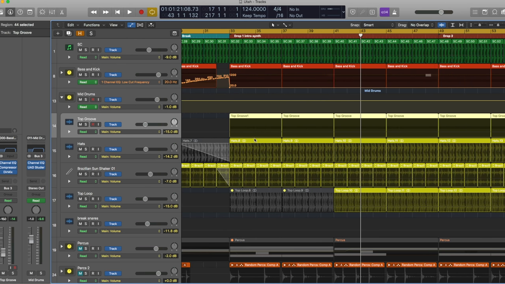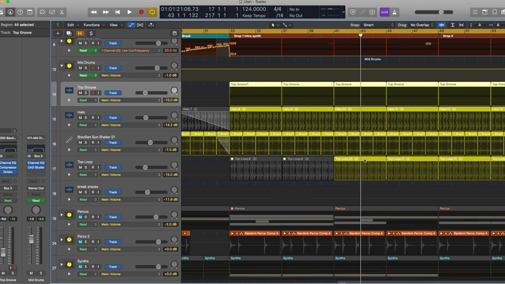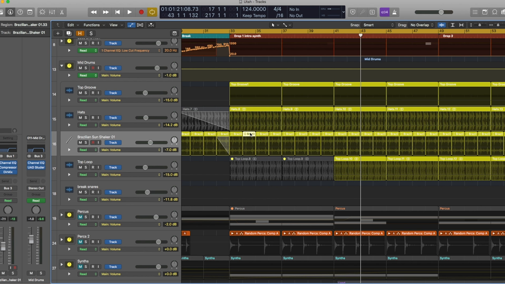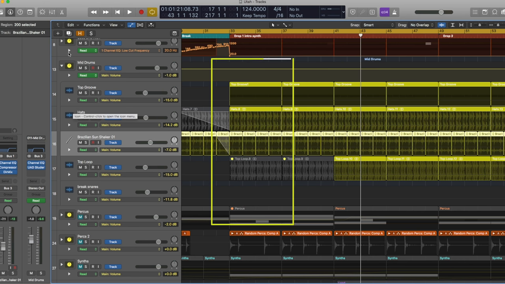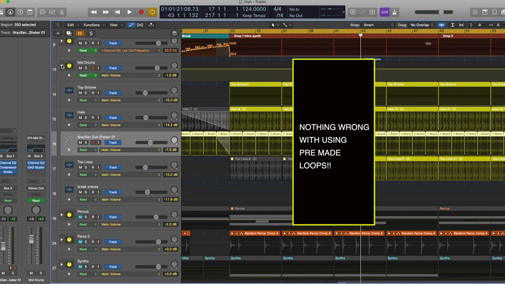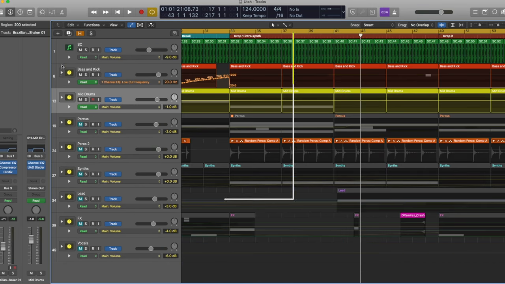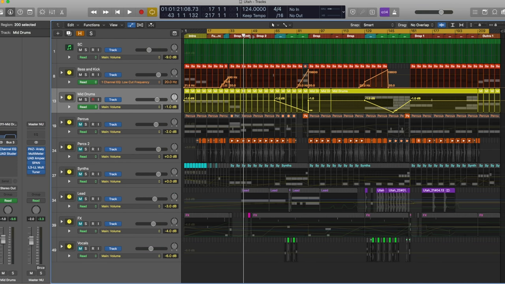The hats are coming from the Octatrack, and this top loop, I think it might have been the Octatrack too. The Brazilian shaker is part of some of the elements that Logic has. Just so you guys know, you can use them however you want, chop them up, move them around, and get a track going like that. Whenever you feel that the other tools you have are not working, this one worked for me. So let's have a listen to this.